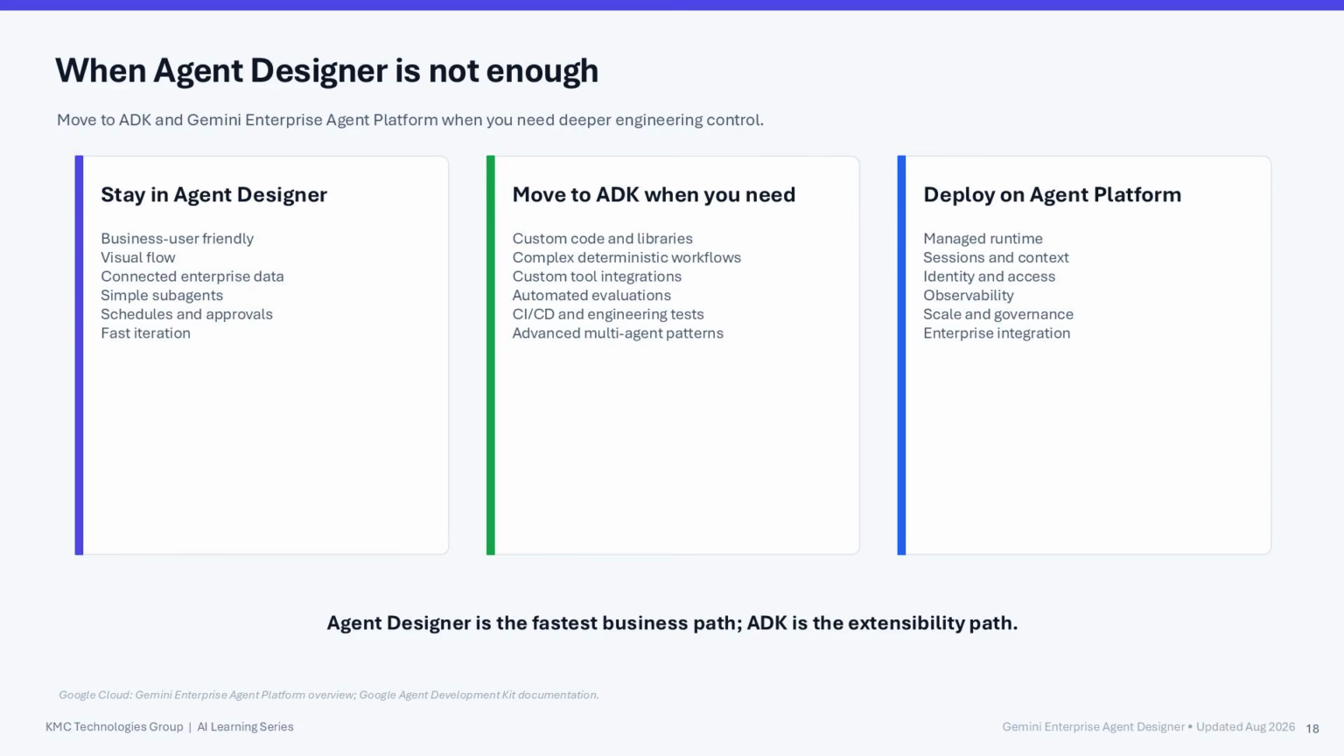A good strategy is to prove the business workflow quickly in Agent Designer, then move to ADK only when the requirements justify the engineering investment.